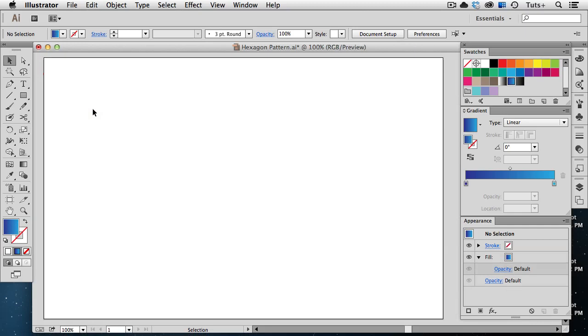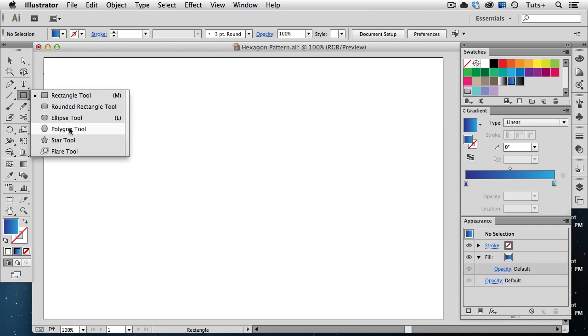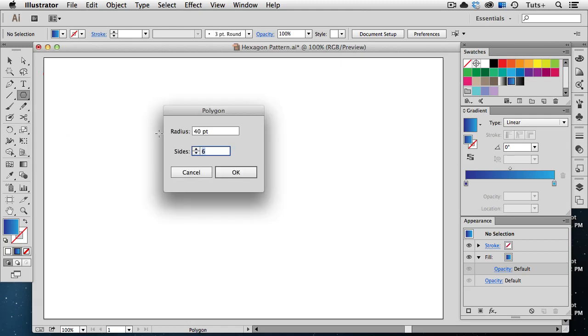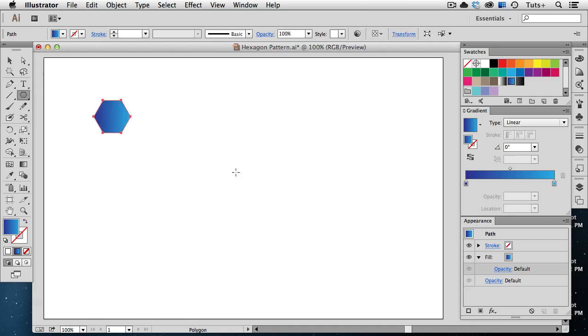The first thing I'm going to do is draw a hexagon, and I'm going to go here under the Rectangle tool and choose the Polygon tool and click once on the artboard. That brings up the dialog box, and the radius doesn't matter. This just depends on the size of your artboard. But of course you want 6 sides because we're creating a hexagon. When you click OK, the hexagon appears.